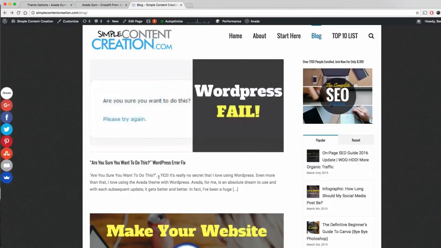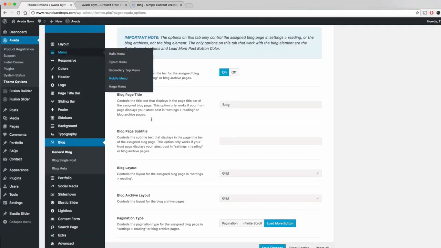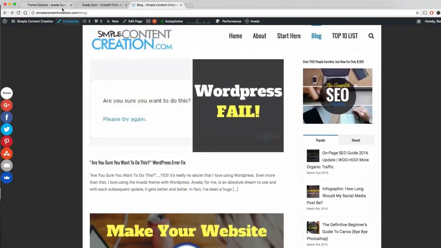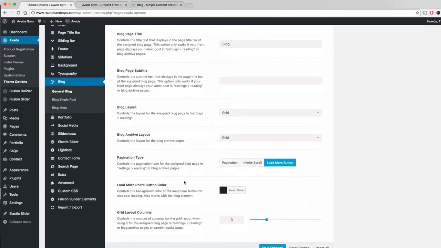And I like the look of that, so play around with those options, see what kind of layout you like the best. If you want to have pages of blogs, go ahead and select this, or if you just want to load more, or infinite scroll, where you'll just infinitely scroll through all your different posts as you scroll down. That's what that option means.